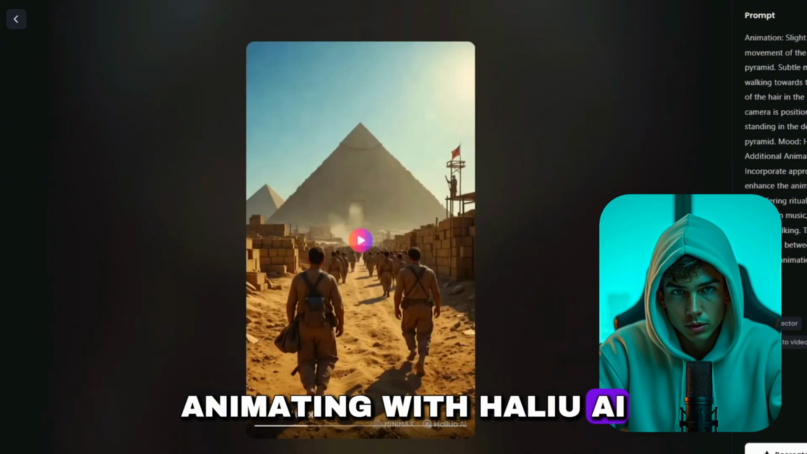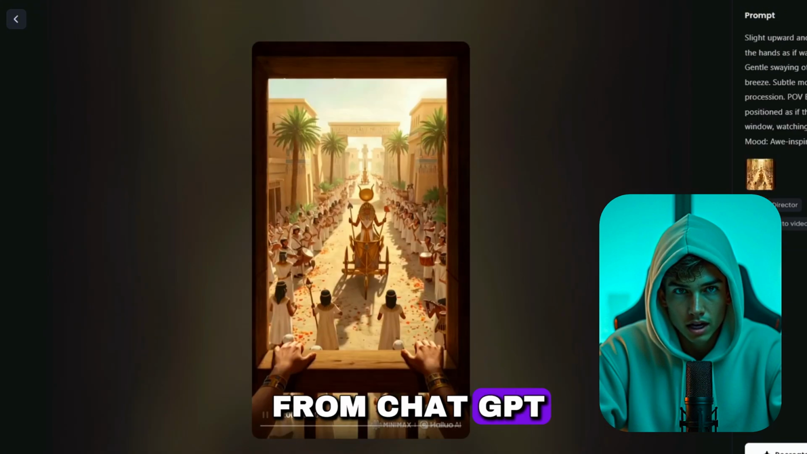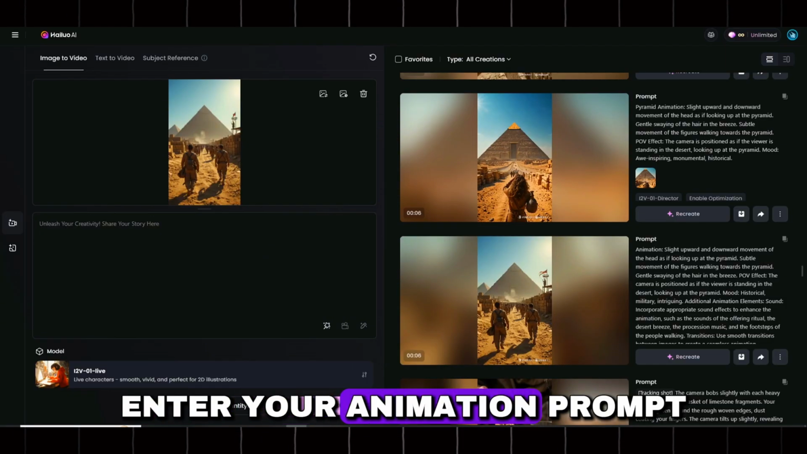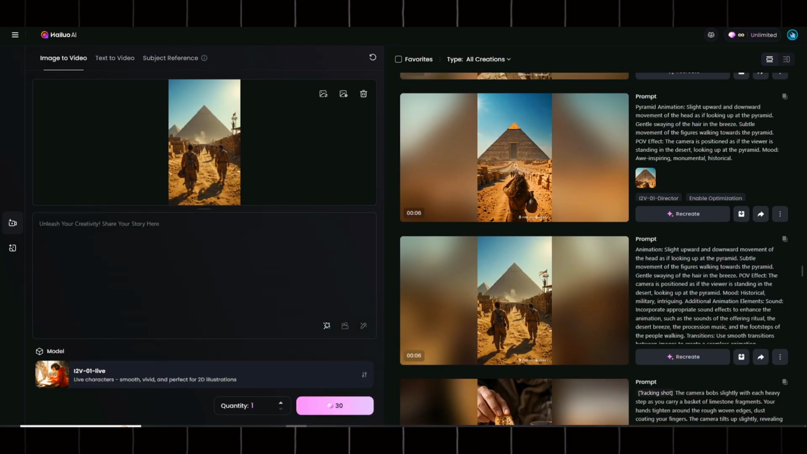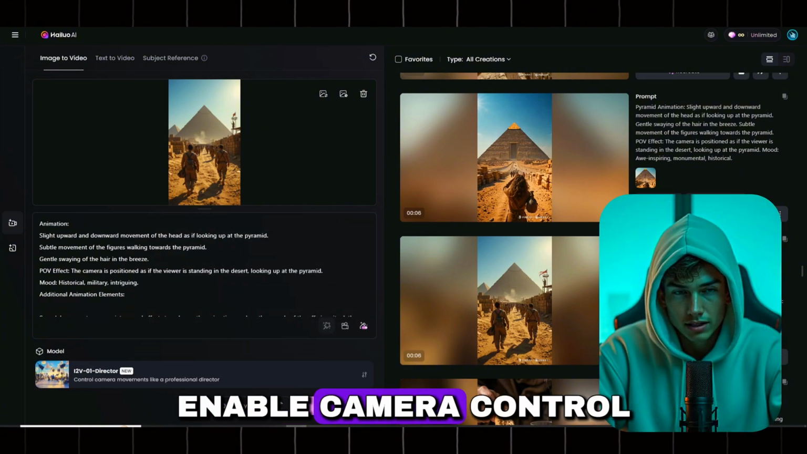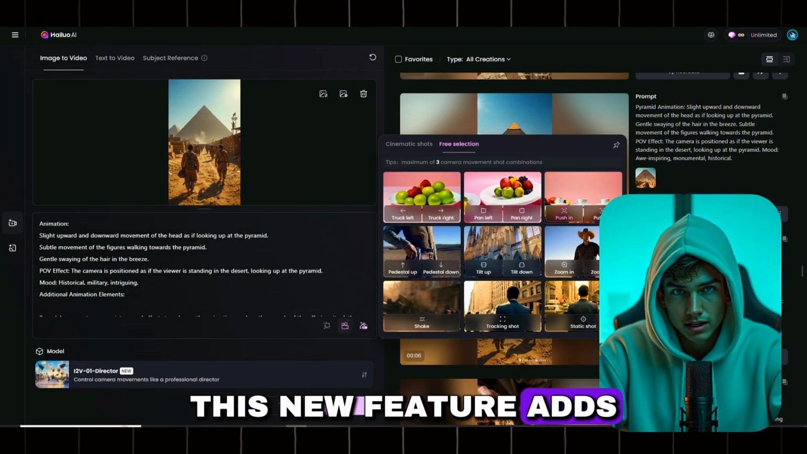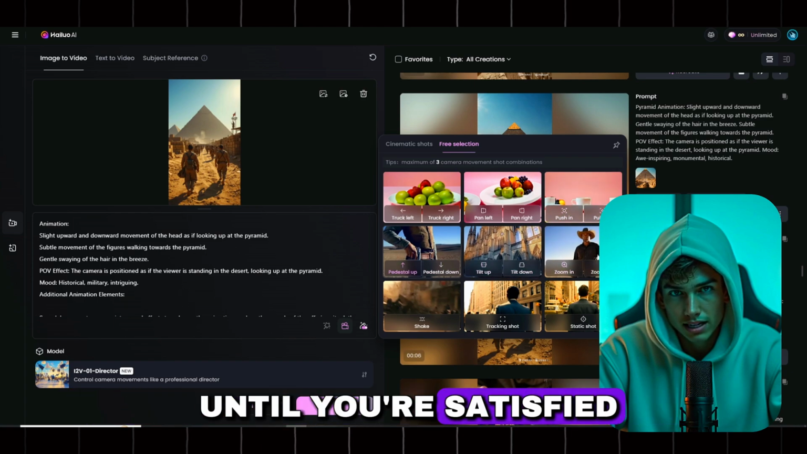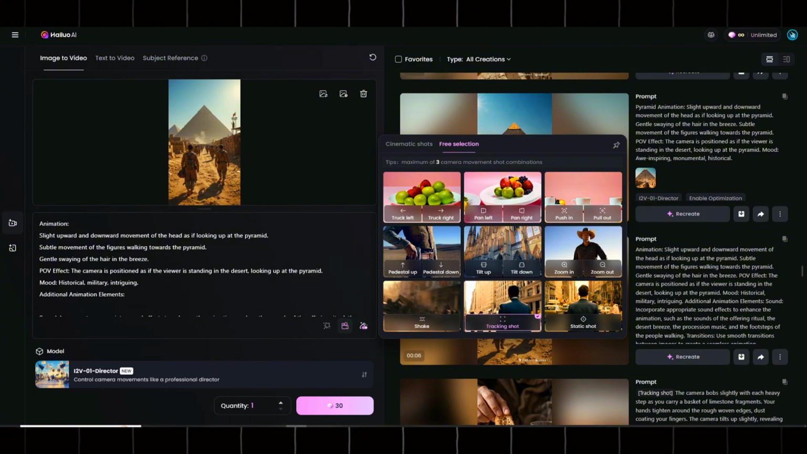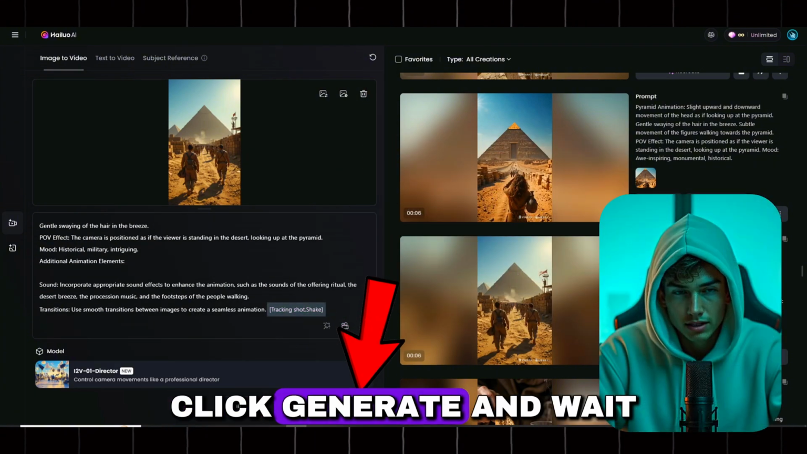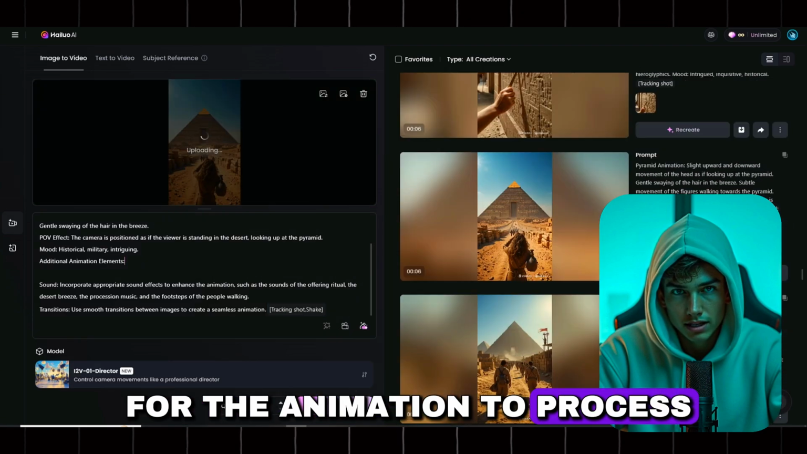Animating with Hallyu AI. Copy your animation prompt from ChatGPT. Go to Hallyu AI and upload your image. Enter your animation prompt in the text box. Enable camera control. This new feature adds smooth motion to your animations. Adjust your camera settings until you're satisfied. Click Generate and wait for the animation to process.